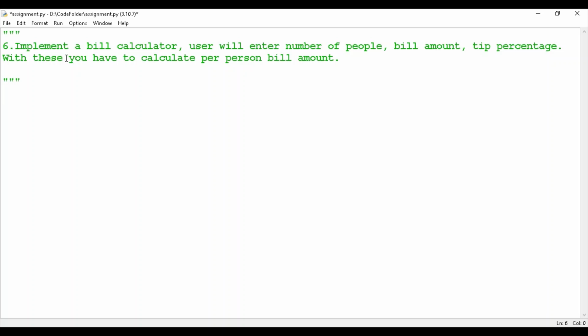Next question we are going to solve. Implement a bill calculator. Here the user will enter the number of people, the bill amount, and a tip percentage. With this you have to calculate the per person bill amount.